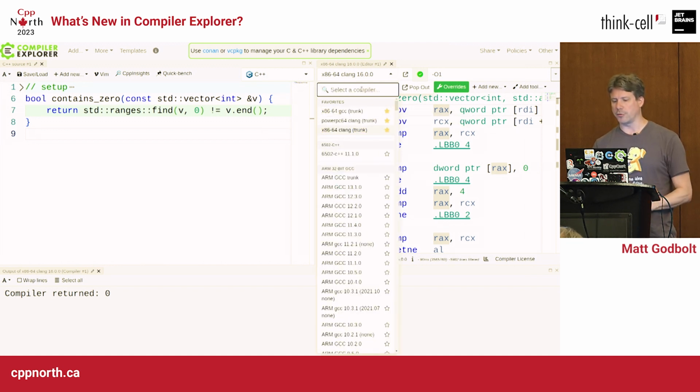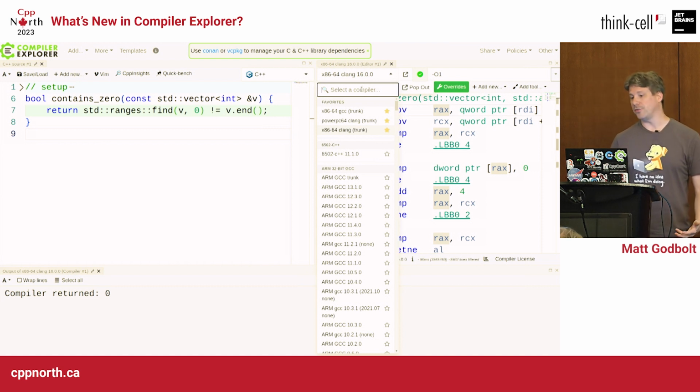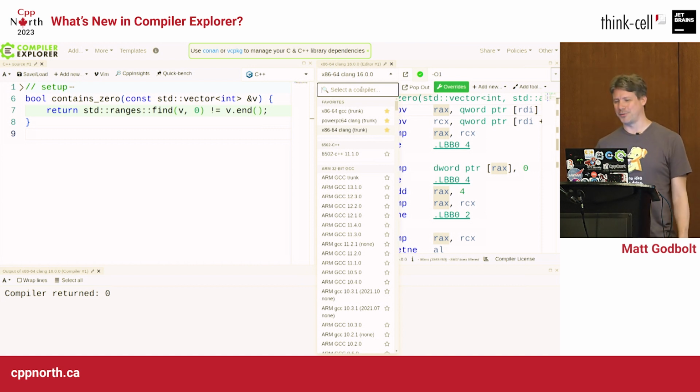So if you look at the top of mine, for example, for no apparent reason, I have both Clang and GCC trunk pinned as favorites, and also the PowerPC 64, which must have been while I was testing something, because I don't ever use that.